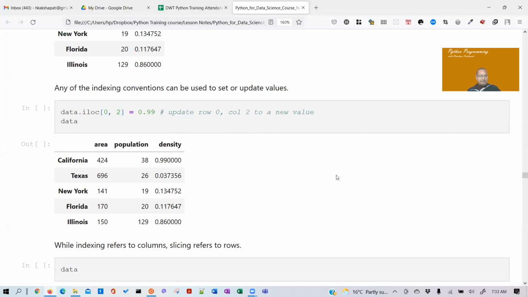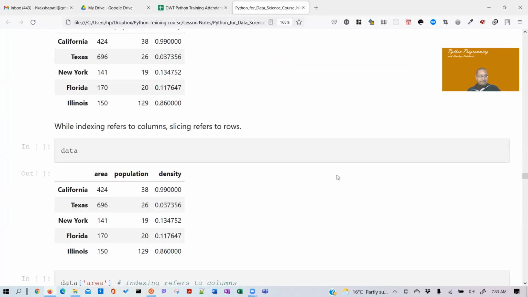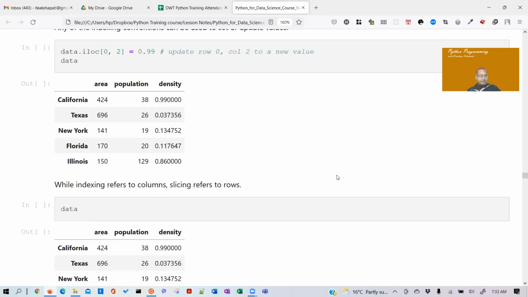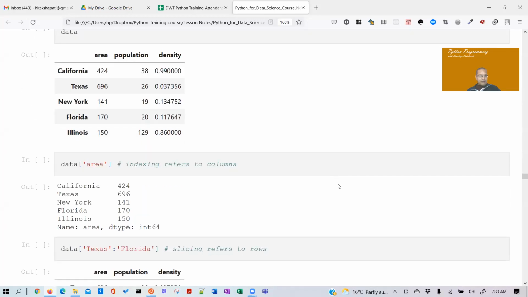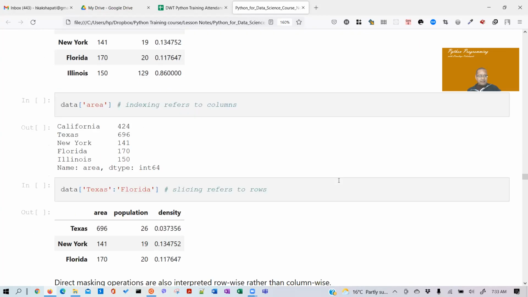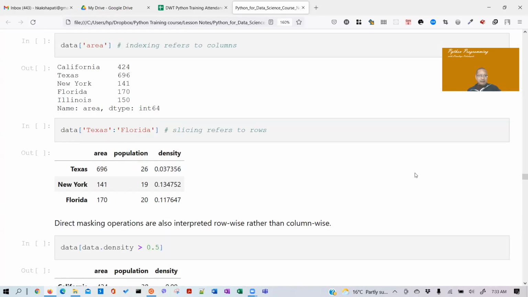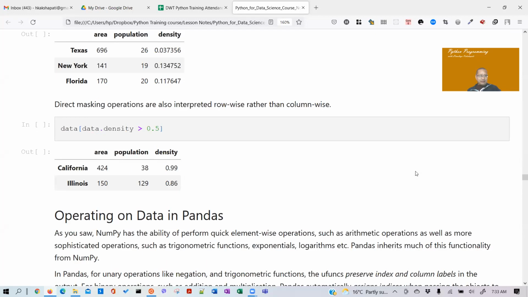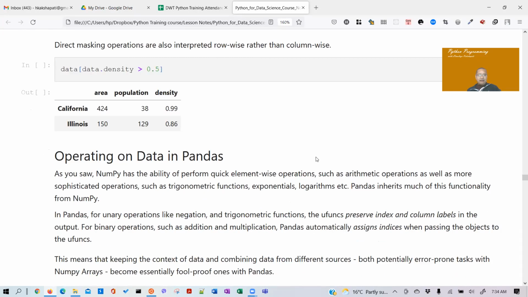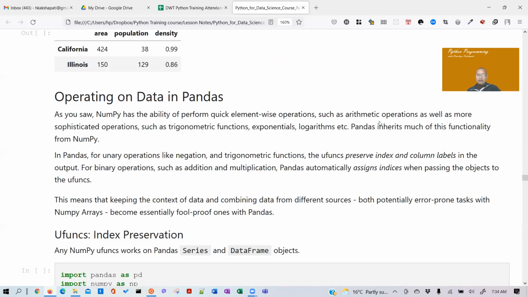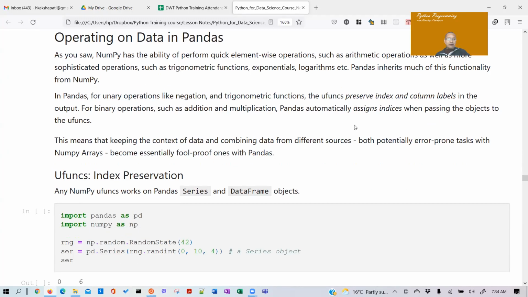So now let's see. These are things that you can do on your own, right? So I'll just skip that part, because it's in the notes. Okay, so operating on data in pandas. Do you have any questions so far, Dixon? Okay, so now.